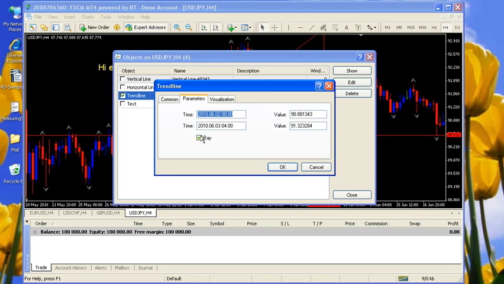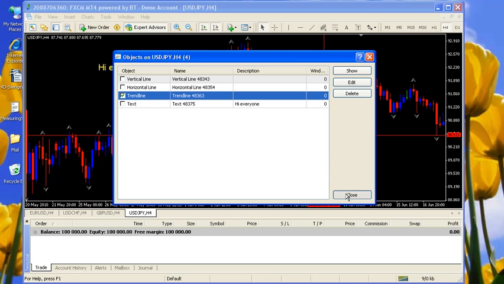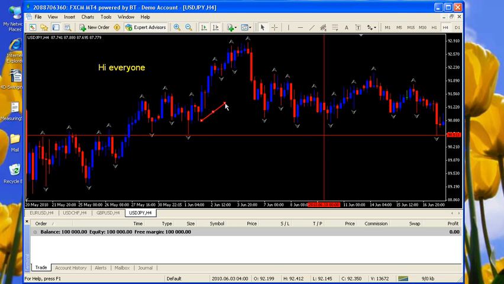This ray on a trend line means it's a line. If it's turned off, it means it's a line segment. So let me show you what that looks like. This is a line segment.